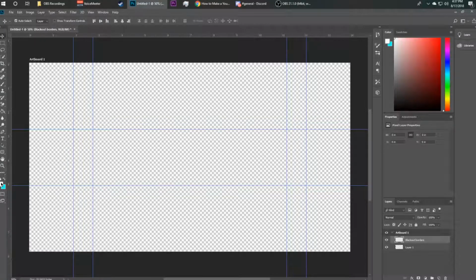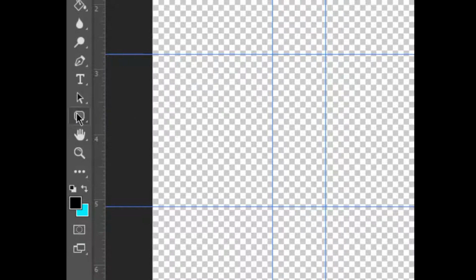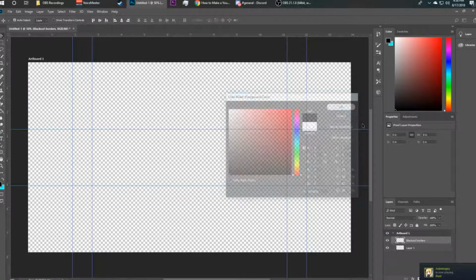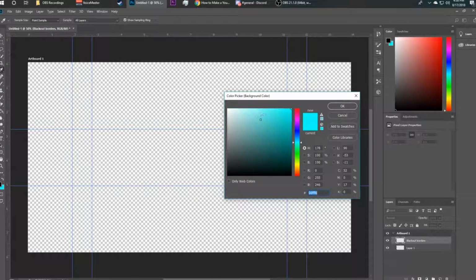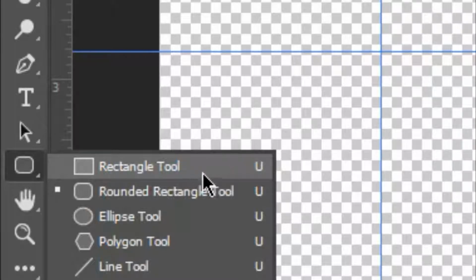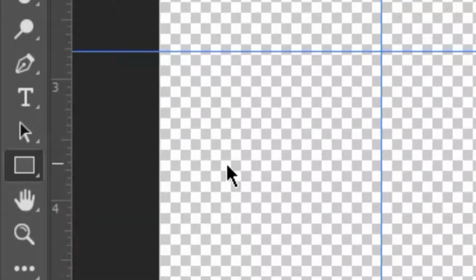Okay, so what we're going to do is make the color black right here, right? Oh, this came out. Okay, so we're going to click right here and make it black. Make this background white just to be safe. Then we're going to select the rectangle tool. Okay.